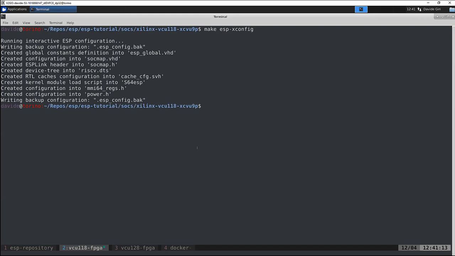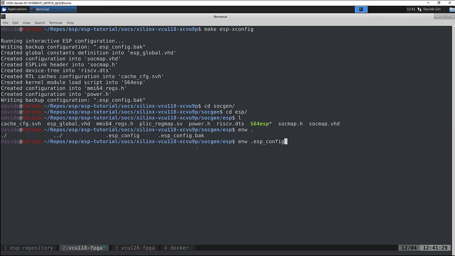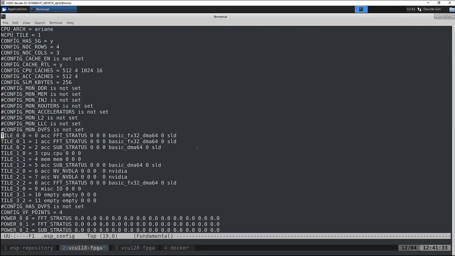Now, what is getting generated after this step? There is an socgen folder that got generated. And inside this folder, you have an esp folder. Here there is a hidden file called esp_config. And if you open this file, you see that now we don't have the default configuration that I showed you earlier, but there is a new configuration. It's exactly what we configured in the GUI. So you see some accelerators, one CPU tile, memory tile, I/O tile, and even some empty tiles.